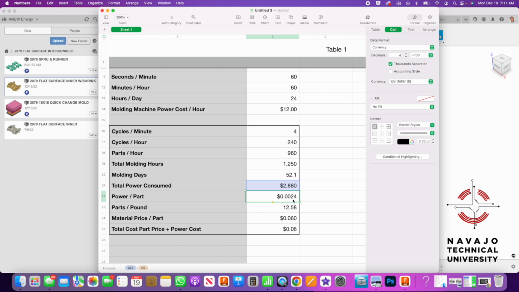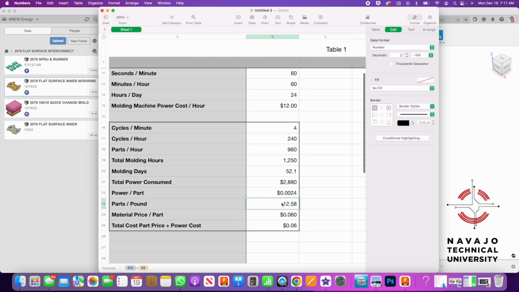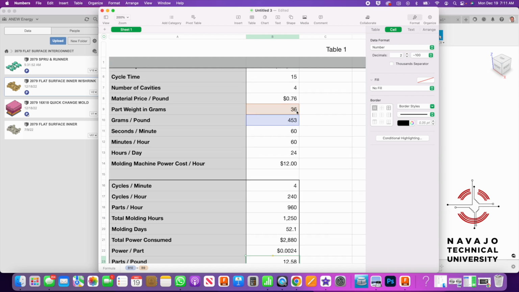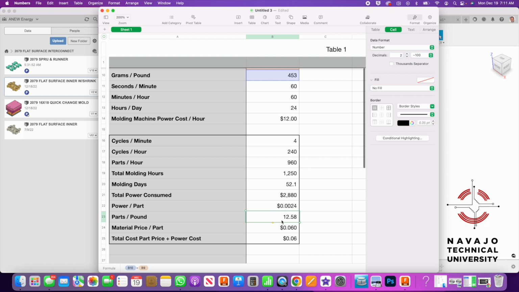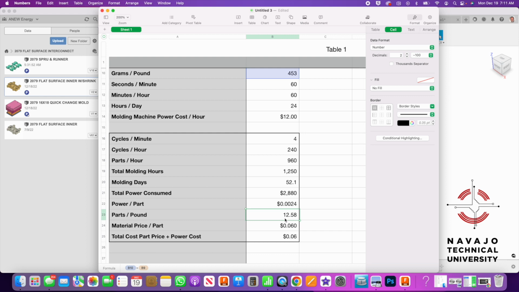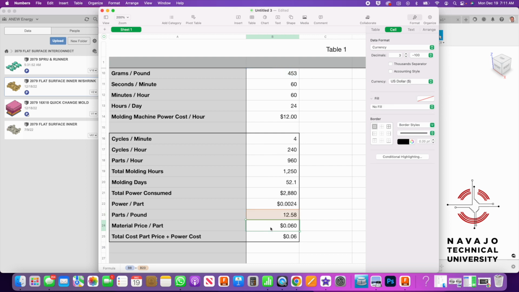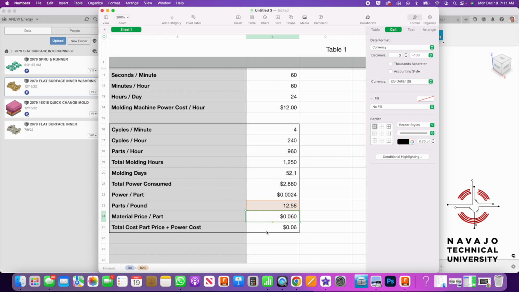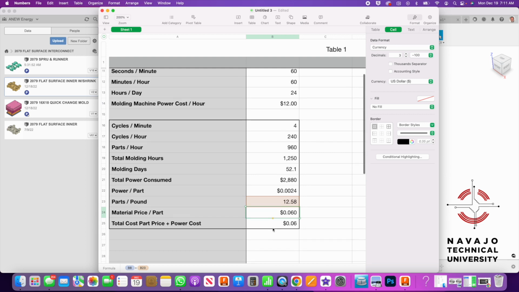Then we look at the number of parts that go into a pound, which is 12.5 parts per pound of plastic. Now we can calculate the price. The price per part is basically 6 cents per part. Then we add the power and all that, and the power is negligible per part. So now you've calculated the total cost per part. That part is going to cost 6 cents to mold.